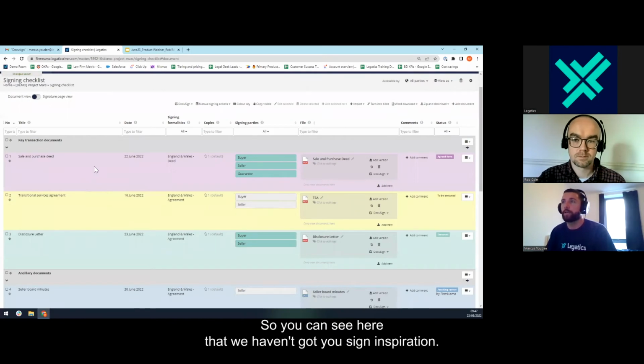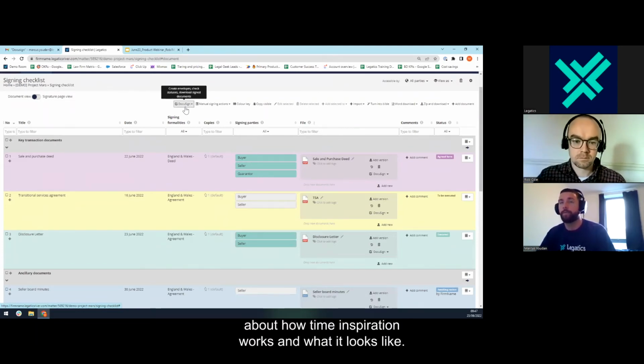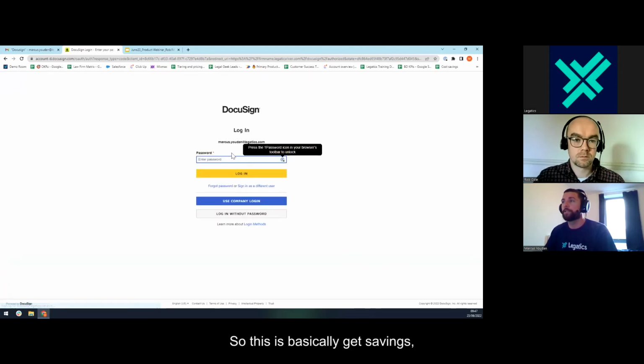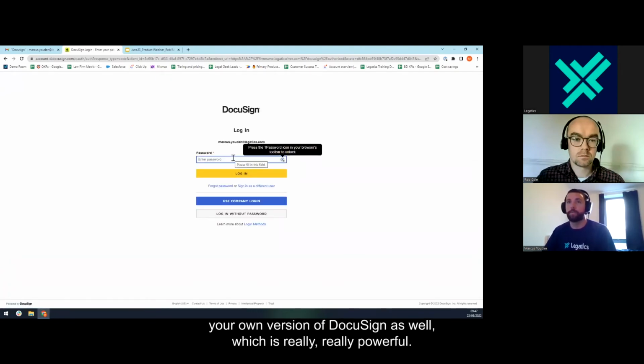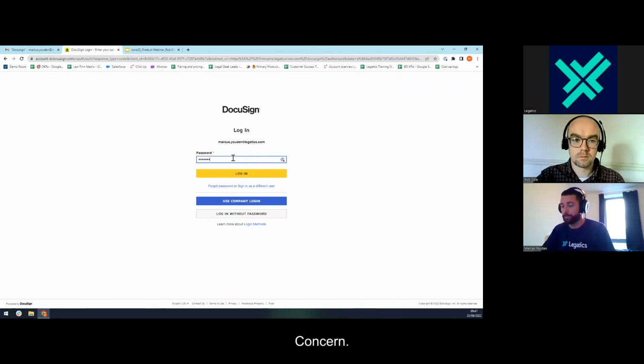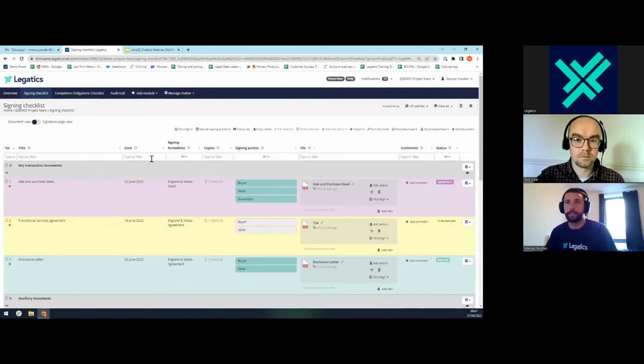So you can see here that we have a DocuSign integration. I'm just going to run through it briefly about how that DocuSign integration works and what it looks like. I'm just going to have to sign in quickly. So basically you get taken to your own version of DocuSign as well, which is really, really powerful. So everything that you have access to in your own version of DocuSign, you will have in Legatics as well. One second, let me just get my password right. So once we've all logged in here, we have the ability to use Legatics' DocuSign integration.